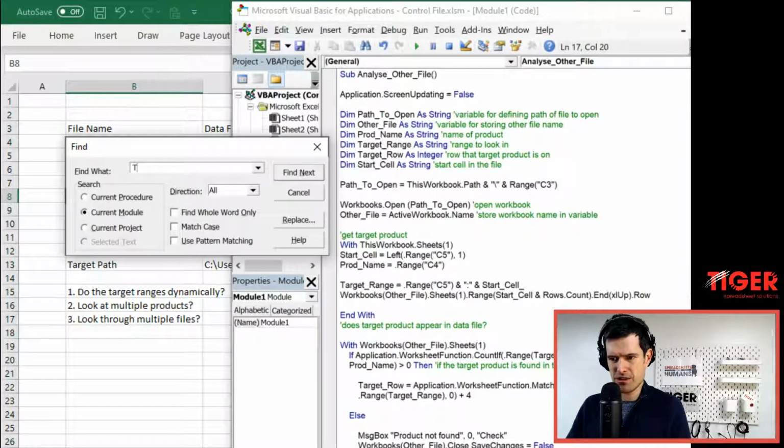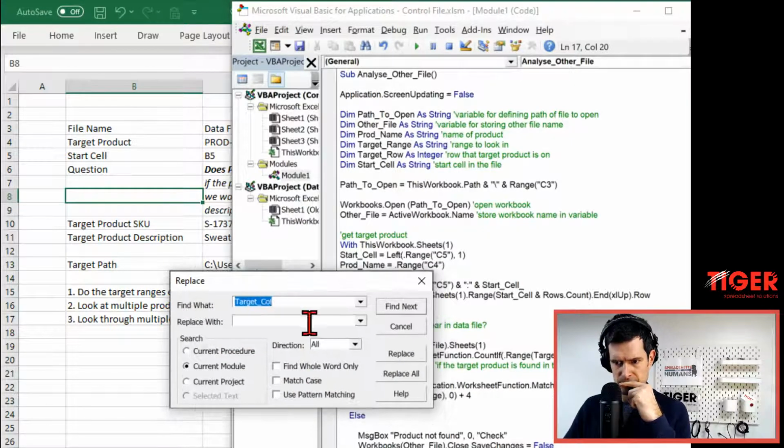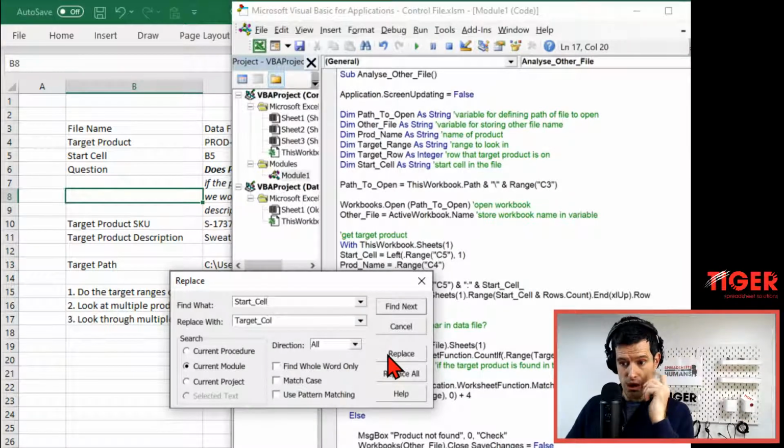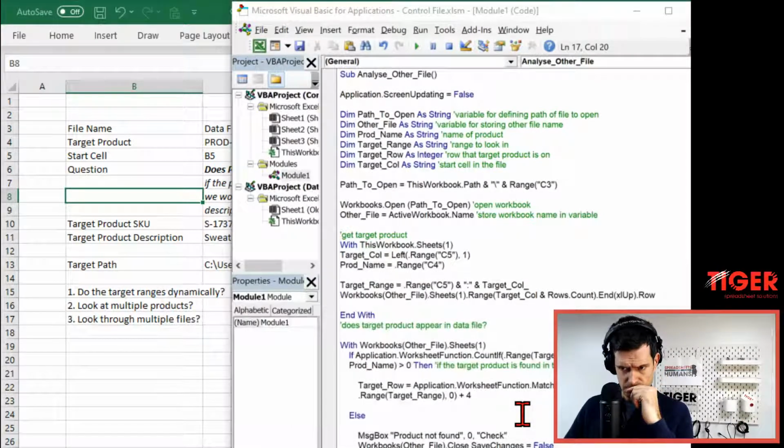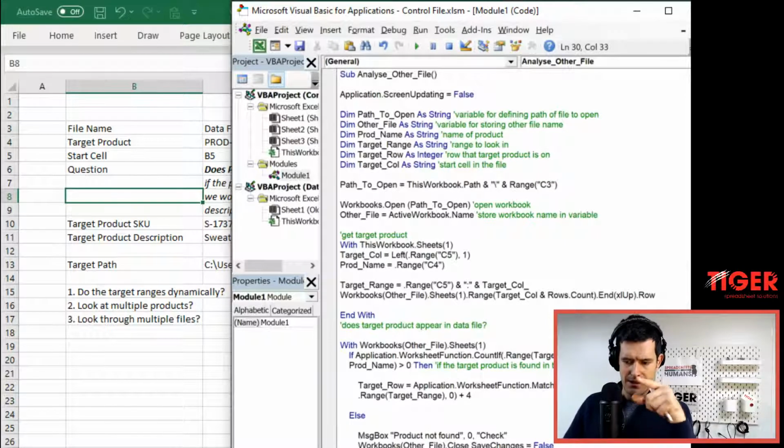It's almost target column this. I'm going to say target col instead. Start cell, target column. Yeah, we won't need offset with this one. We shouldn't need offset with this one, but because of the dynamic quality, yeah, it's a good question though.